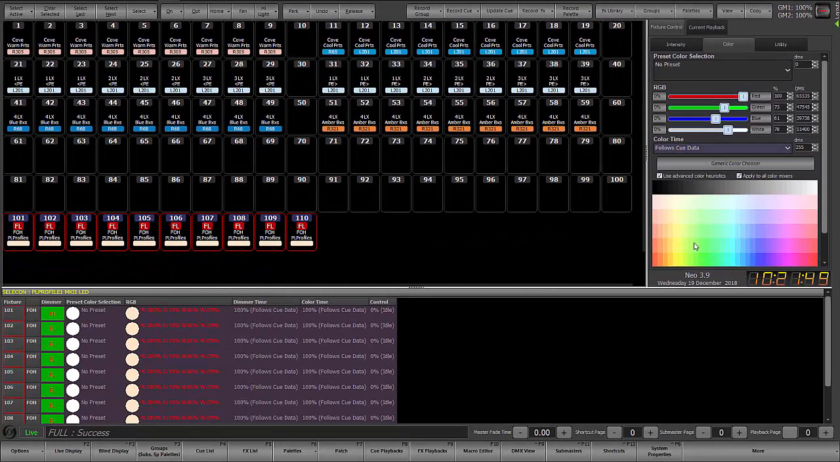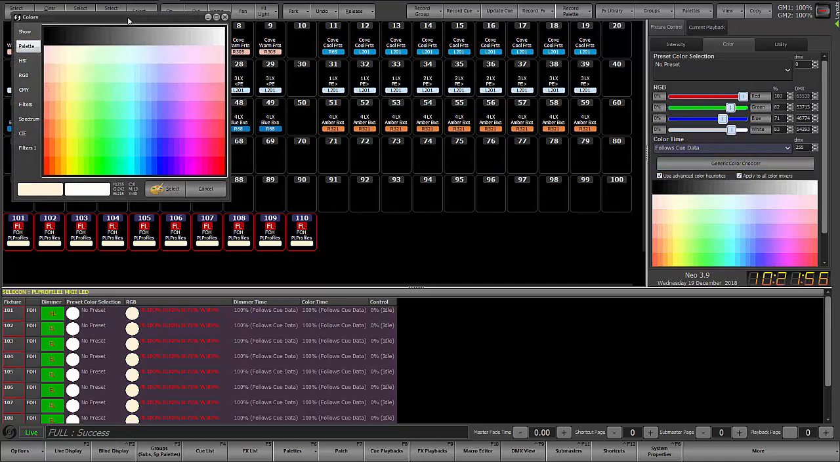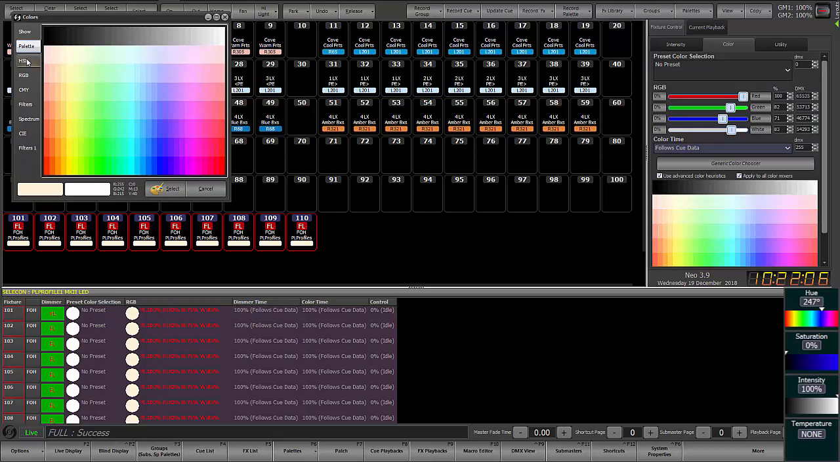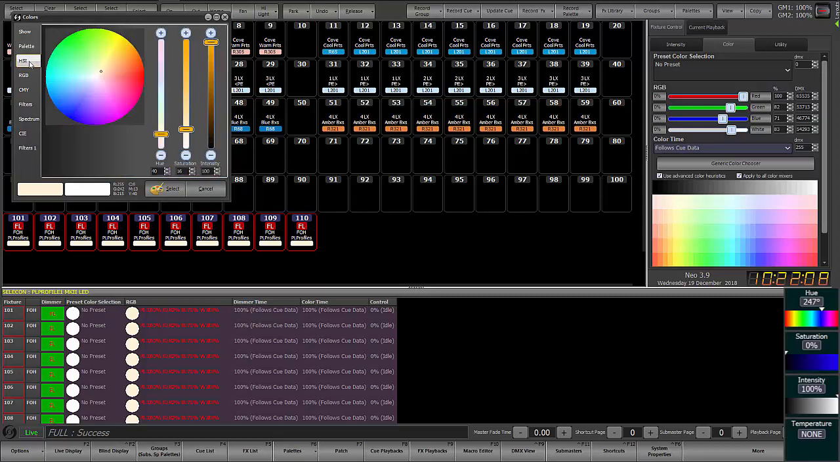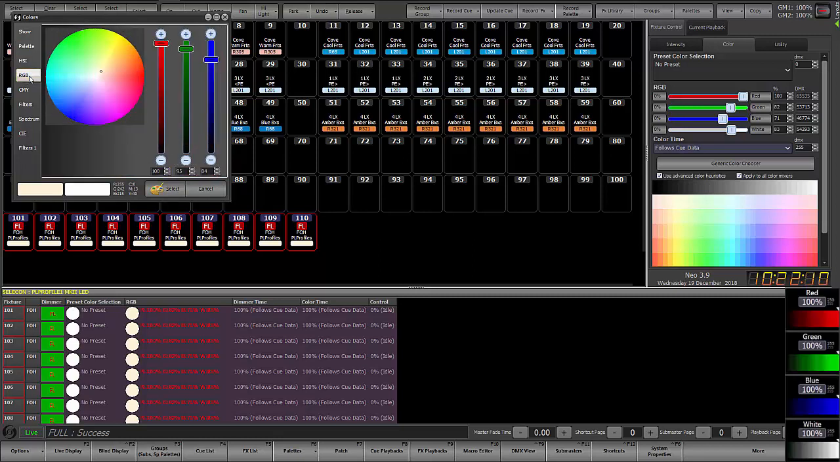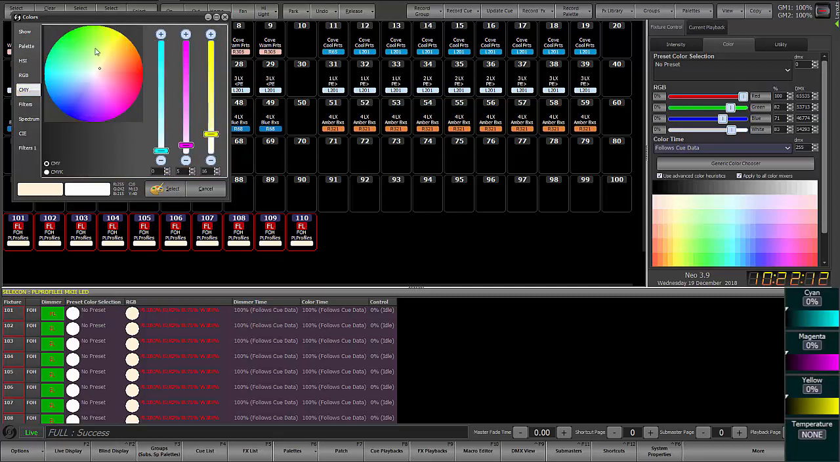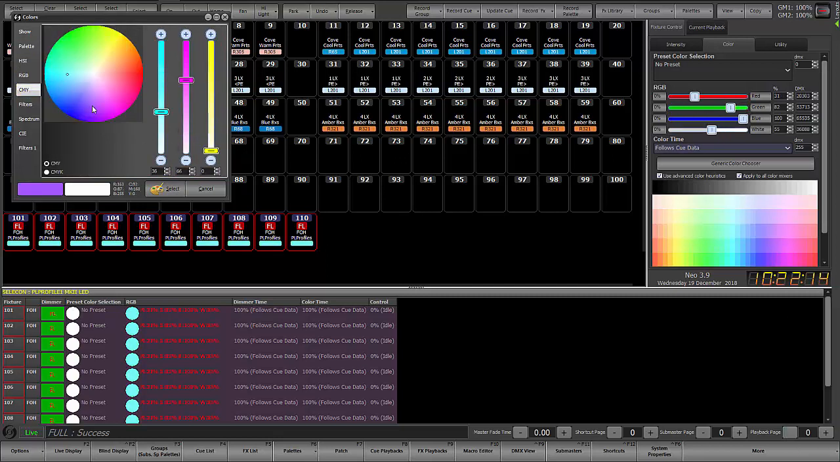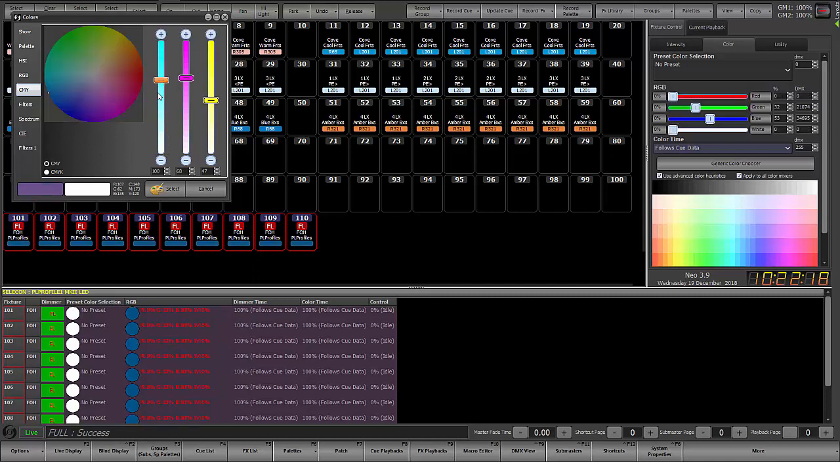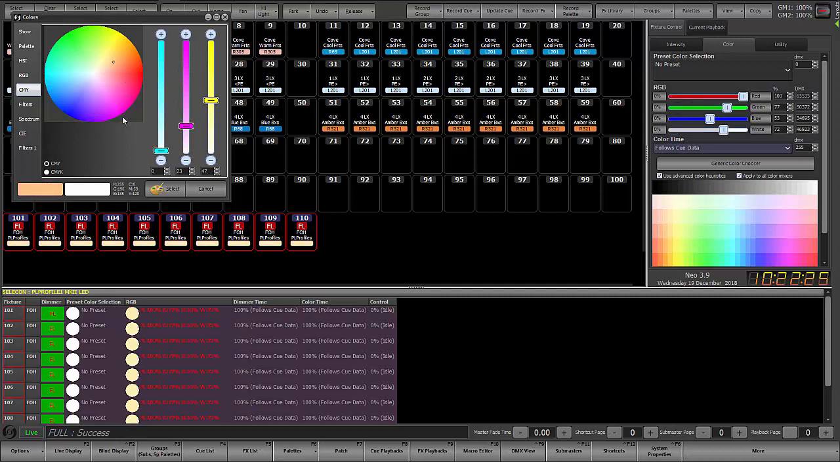Now you also have a color picker that you can pick here. We can open up the generic color chooser, and you get to pick which color space you want to use. So there's hue, saturation, and intensity, red, green, blue, CMY. You can pick on the picker here. You can move the sliders up and down. You also have them matching on your encoders.